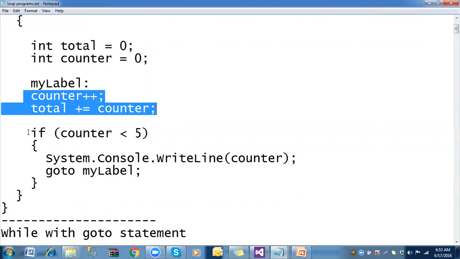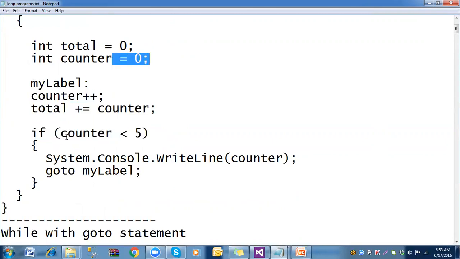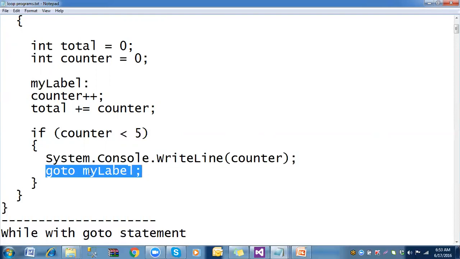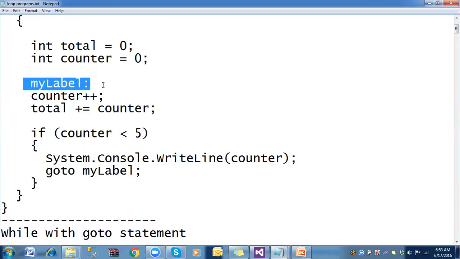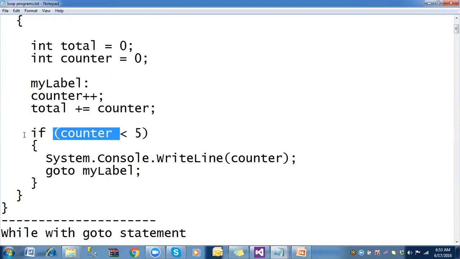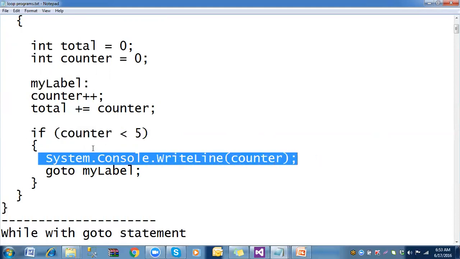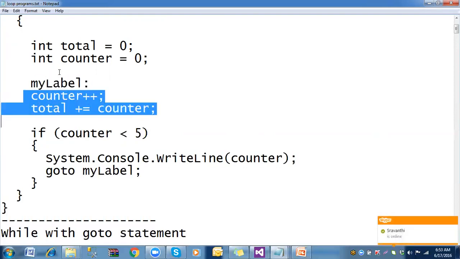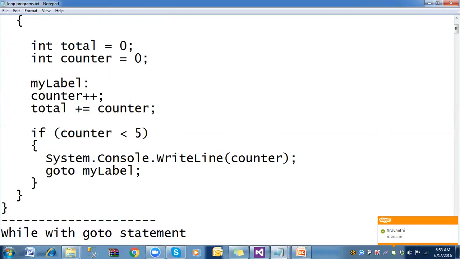Now if counter is less than 5: first time 0, 0 less than 5, yes. So it will come inside and display the counter value as 0. Now we say go to my label. The cursor will come to here. Now 0 plus plus, 1 is assigned here. 1 is less than 5, yes. 1 will display. Again go to the label. Now 2 will come, 3, 4, 5. If 6 comes, 6 less than 5 is not correct.